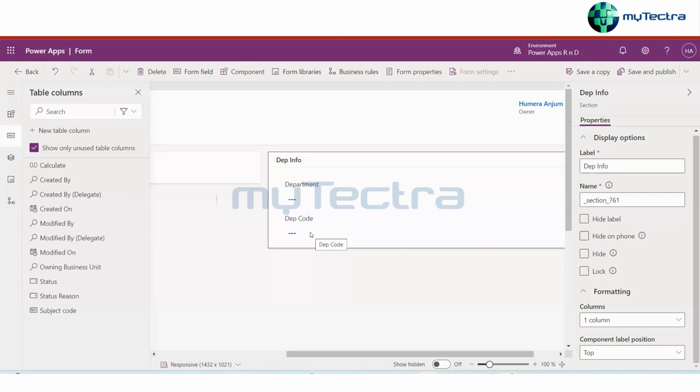So whatever modification you want in your model-driven application, we need to perform here in the Dataverse itself. All the forms, views, dashboards, charts, anything. Whatever data you have, you need to modify that data here in the Dataverse itself. Then only you can make the model-driven application.